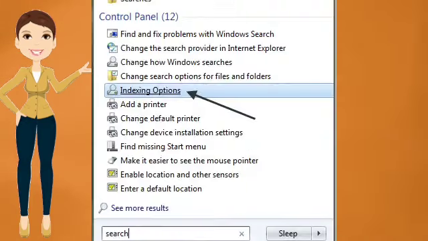And the next one is searching for files and folders. Searching for files and folders means you can search for files and folders in either of two ways. The first one is searching from the start menu, and the second one is using Windows Explorer, like the computer icon.